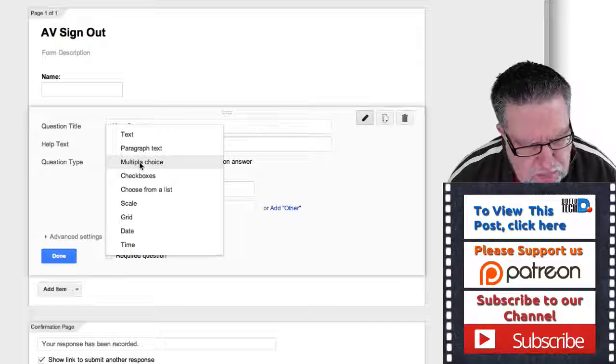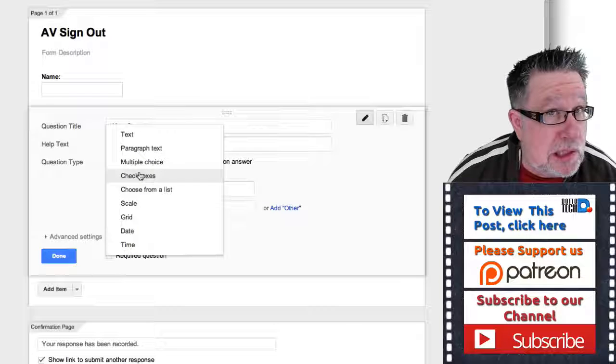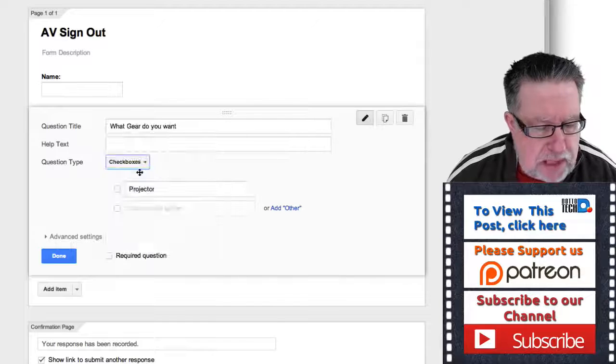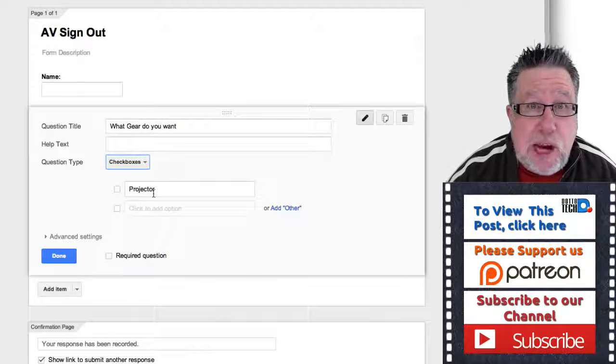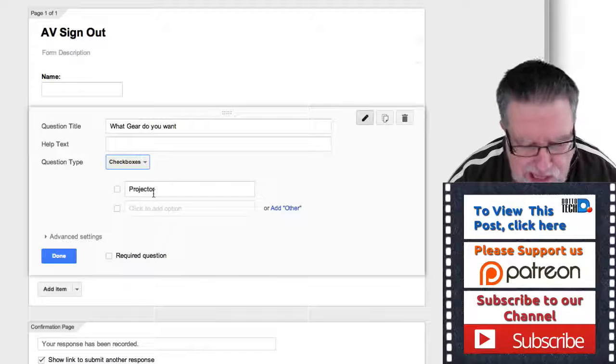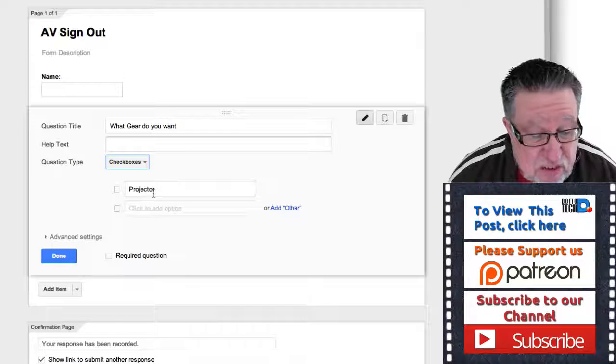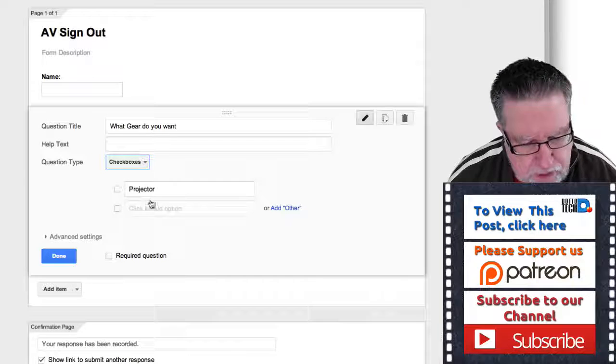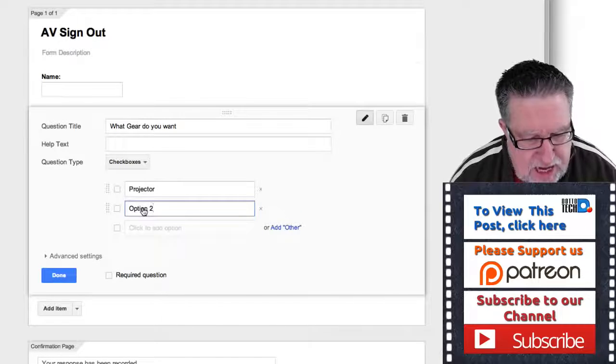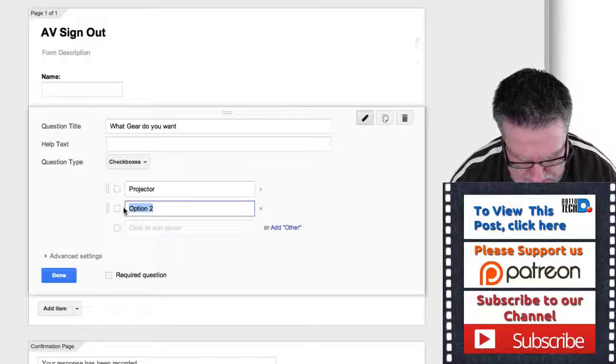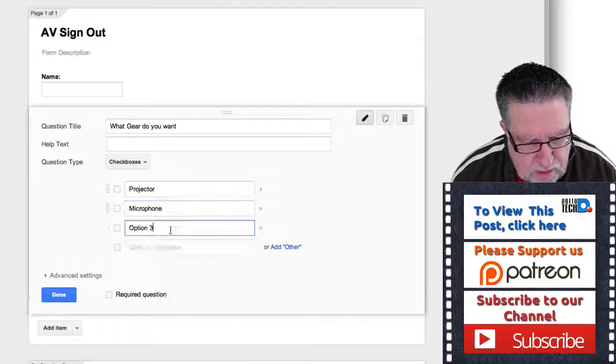I'm just thinking, should this be multiple choice? It should be checkboxes. Why? Because checkboxes allow us to check multiple things. Multiple choice, I think, only allows us to check one. Little form trivia for you. Projector. Let's add another option, which would be, let's say, microphone. And let's say a third option is a screen.